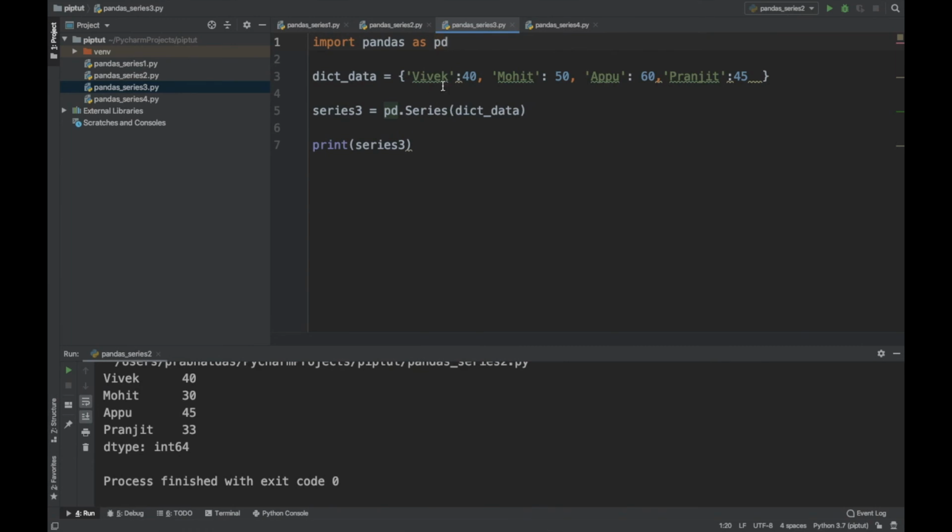Okay, so Vivek is a student who got 40, Mohit got 50, Appu got 60 and Pranjit got 45. So this way I have stored the values with the corresponding keys. In this logic we need not pass the index values, as by default the keys get stored as the index values.